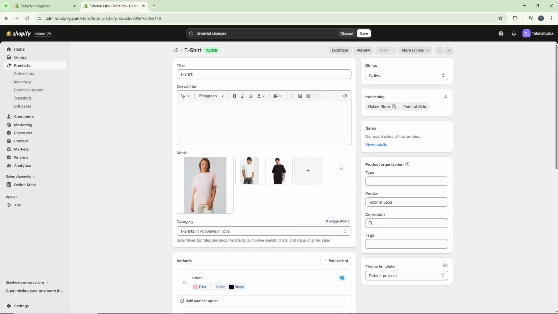Once you've completed setting up all your category levels, click Save at the top or bottom of the page. This will apply all the changes you've made to your product. You might need to wait a moment while Shopify processes and saves these updates to your store.